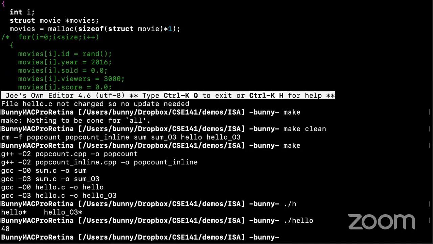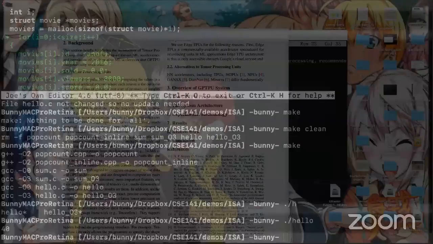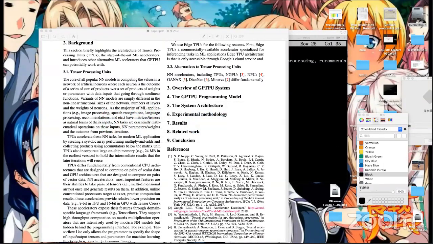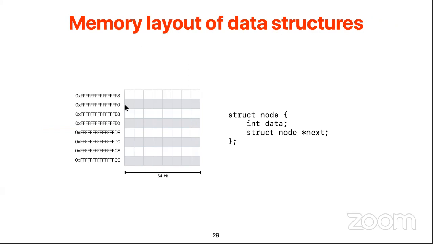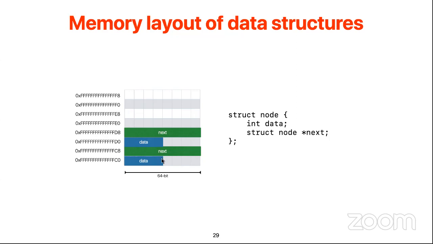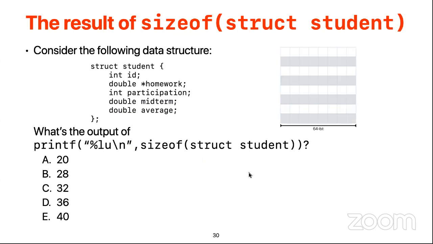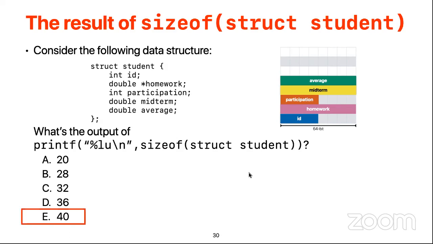What's the answer? 40, because you have to align: since they're doubles, even though int is only 4 bytes, you still have to put it in blocks of 8. So you got the answer. You have to align with the data. If I have data and next, the data starts with some address aligned with 4, but the next must align with an address that starts with a multiple of 8. ID starts at 0, that's okay. But homework must start at a multiple of 8, so you have to skip 4. Participation starts here, which is okay, but midterm is 8. Average is going to be 8. So it takes a total of 40 bytes.